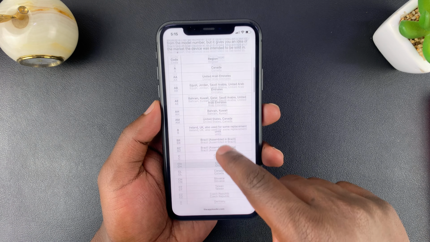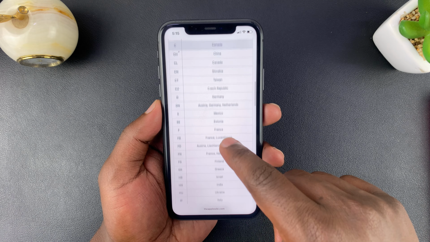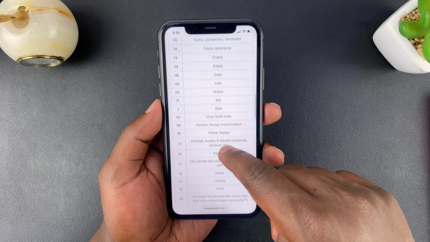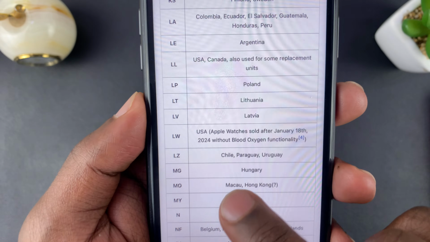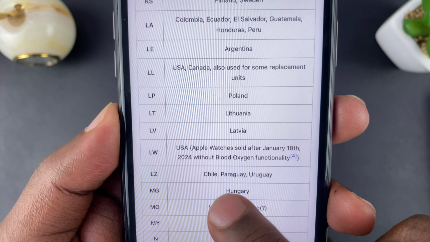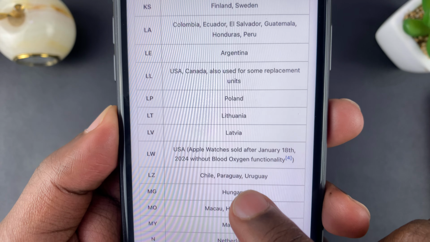Anyway, so on this page, you can actually see a table here that's going to show you the code. And the code is those two last letters I was telling you about. So you want to scroll and look for your letters. Mine is LZ. So here's LZ. So mine is manufactured either in Chile, Paraguay, or Uruguay.